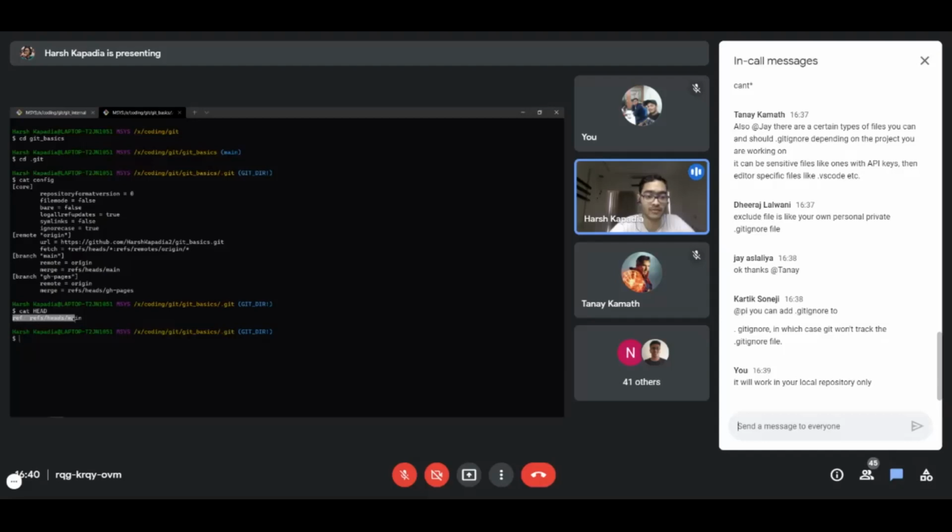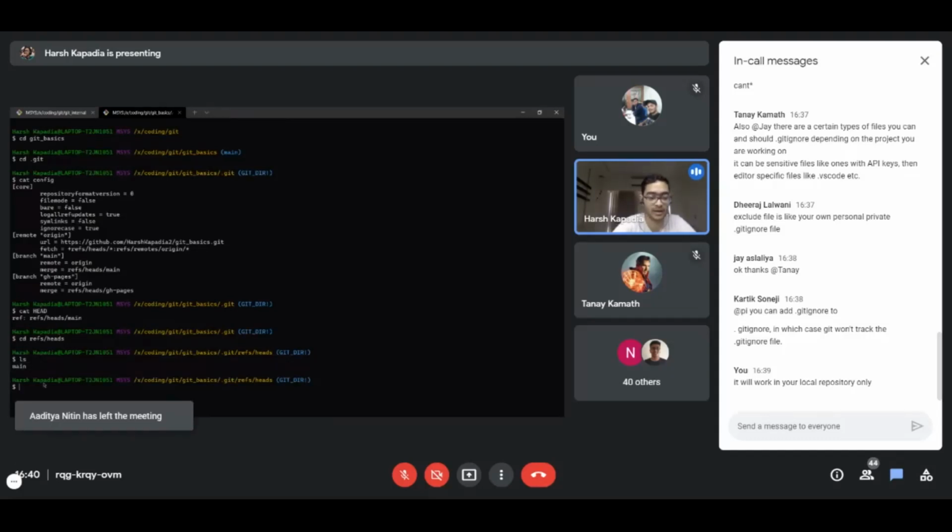Okay. Here I print out a head file. It's again pointing to refs/heads/main. So let's go to that. cd refs/heads/main. Okay, let me just go to heads. Now I'll list out stuff. It has this main file. Now let's see what main has. I'm going to print out main.